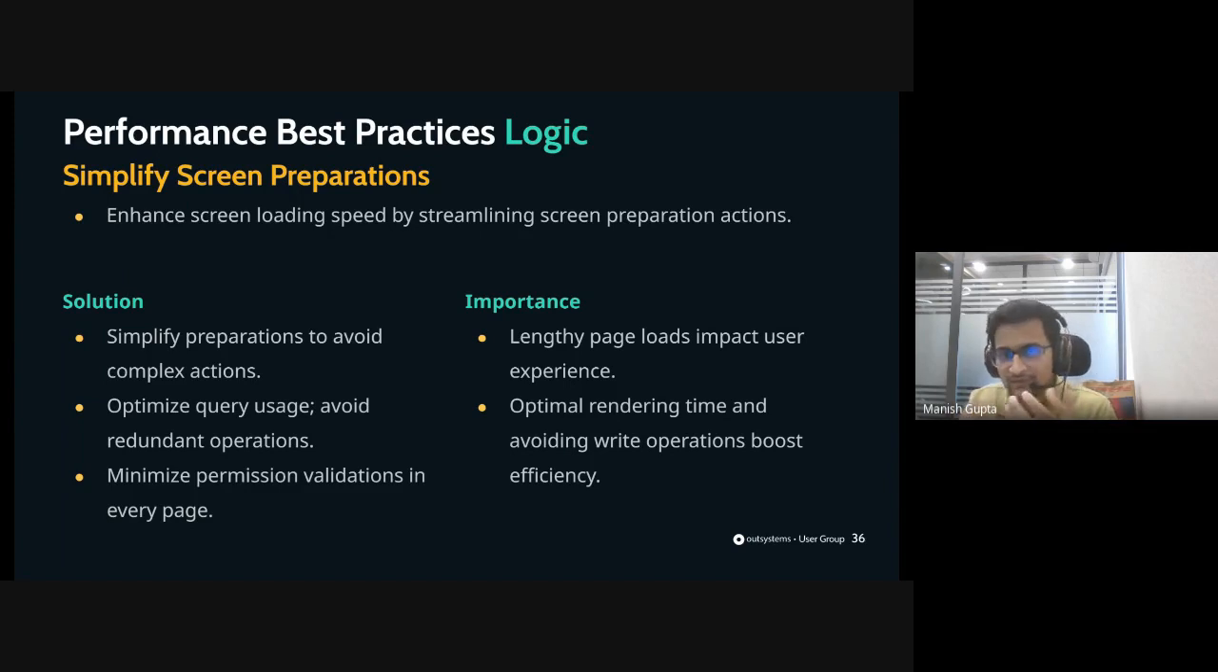We can use for each loops, we can use different kinds of if conditions, and depending on the requirement we can use our loop in calling the data whenever it is required. So the optimal rendering time will be improved through it, and our screens will simply load faster and create a better user experience.